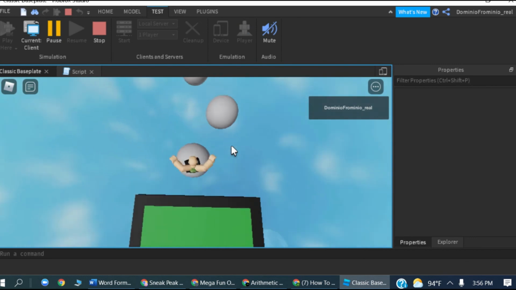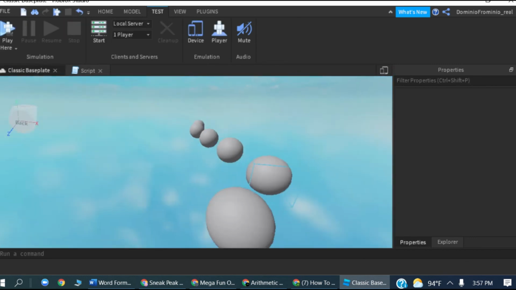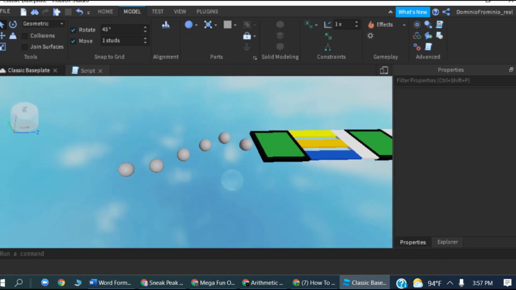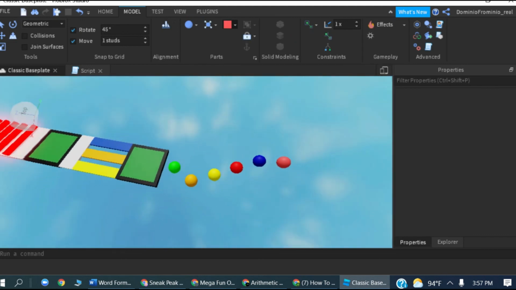Okay, let's make sure these guys are possible. Okay, it's possible now. Okay, it's very possible. Now we're just gonna color them. And there you go. And now we're gonna make a winner section.